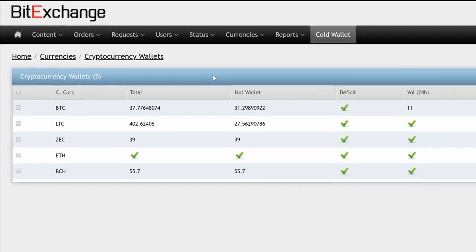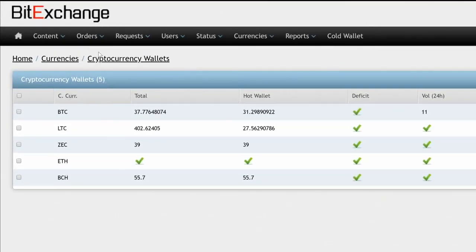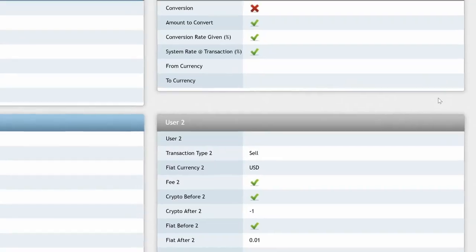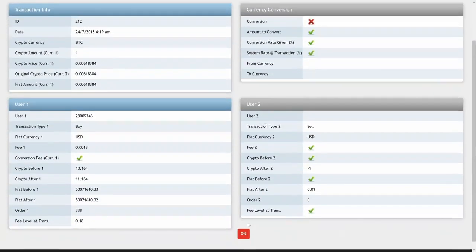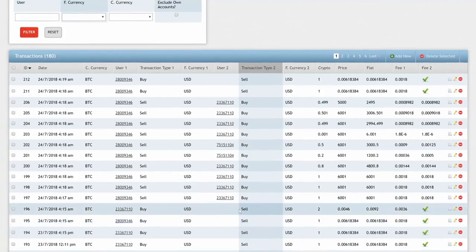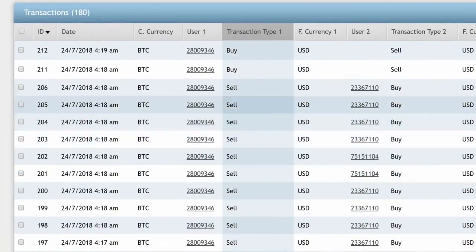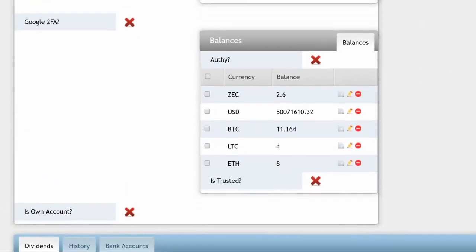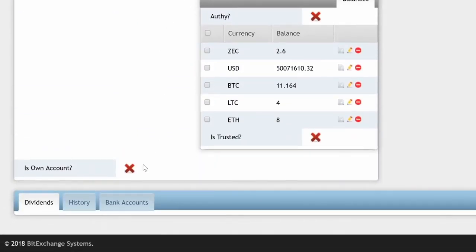You can get a list of all the transactions made on the exchange, filter them, and look up details of any particular transaction. You can also click on the user IDs to view individual information like available balance, transaction history, bank accounts, etc.